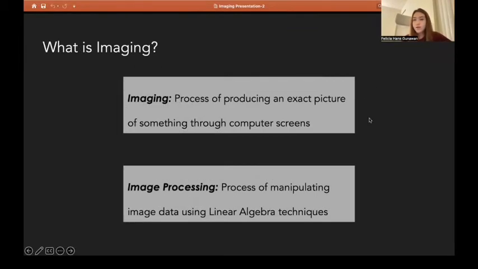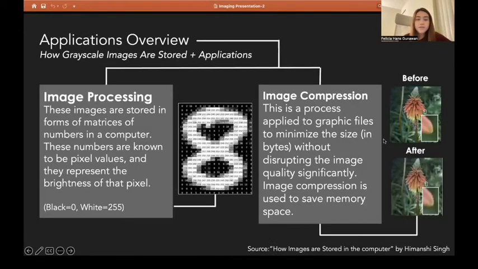The reason why imaging relies on algebra is that images are stored in matrices. So a lot of processing techniques really rely on linear algebra techniques. So this is the applications overview.